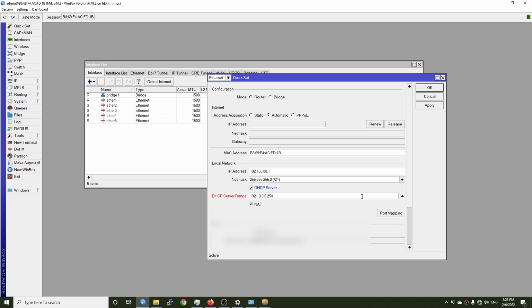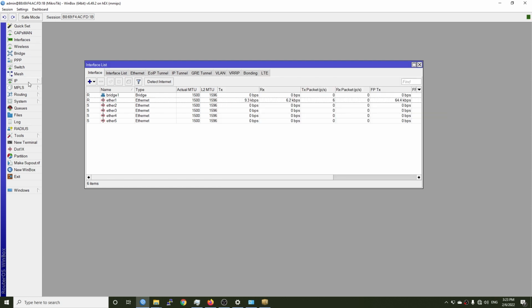192.168.88.2 and DNS 192.168.88.254. No, I want to reset some, so start from 5 and end at 250 and size, and then OK. So make sure everything is running correctly.